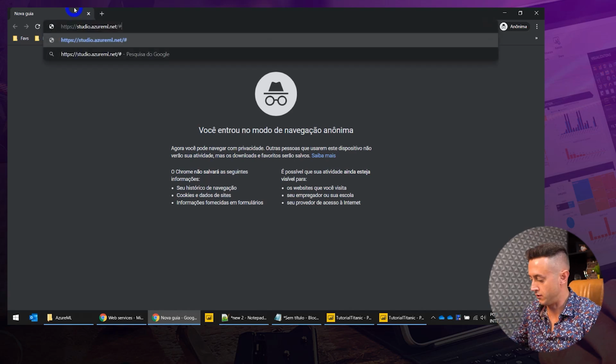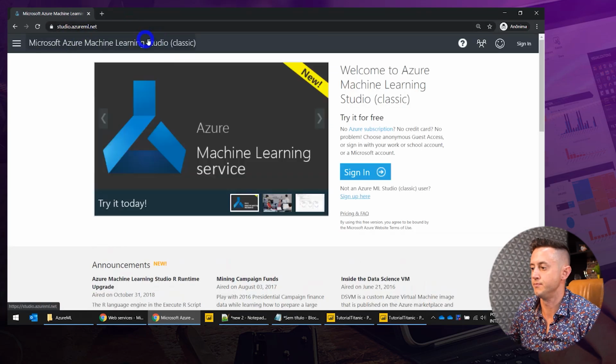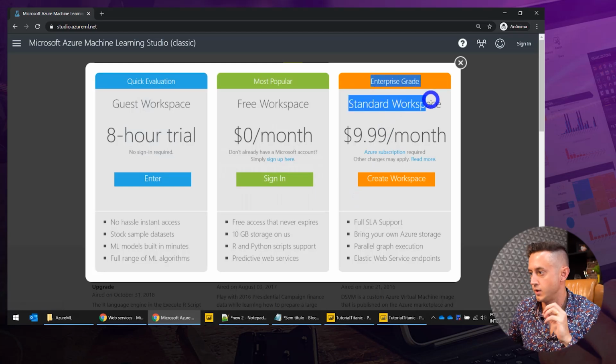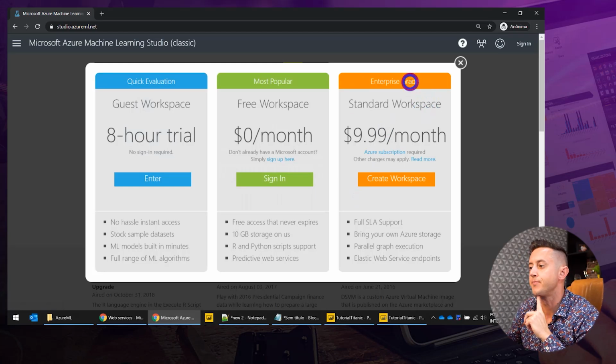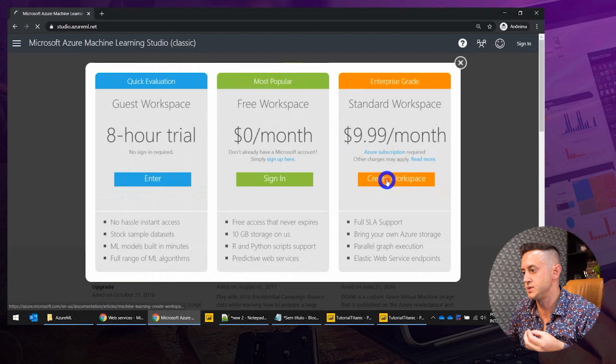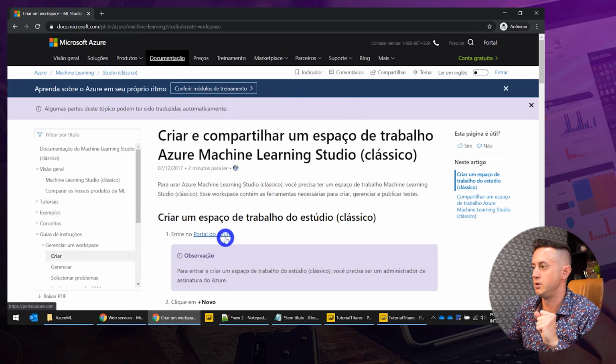So let me open another window with the website for Machine Learning Studio and click sign up here, just to show you that you have to go back to the enterprise grade, sorry. And then you have to create a workspace, but you must have an Azure subscription, okay? When you create a workspace, you go to the Azure portal, to the documentation, and then you can create your resource there. So let's do this.